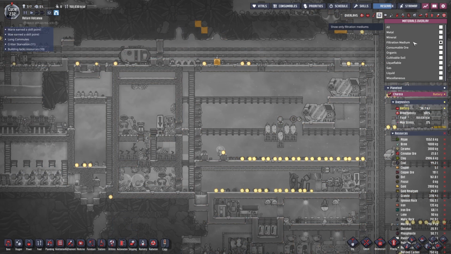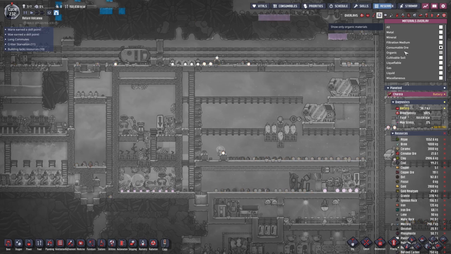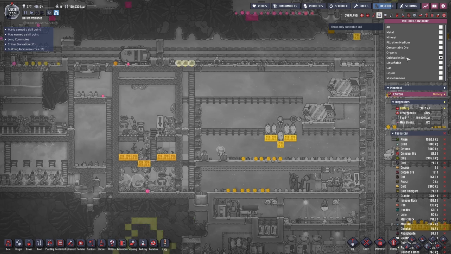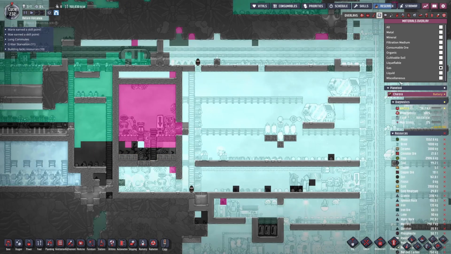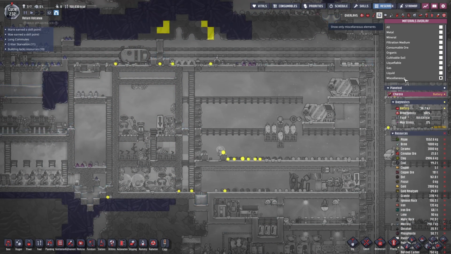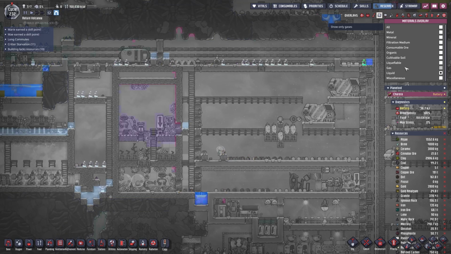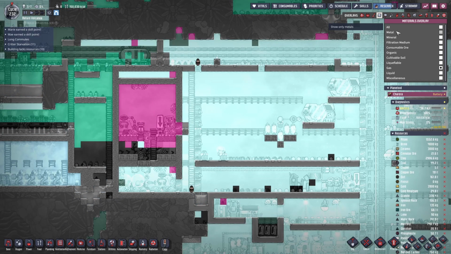If you're looking for filtration medium, which basically comes down to sand or regolith, you can see that here. Consumable ores, organic, cultivatable soil, liquefiable, gas, liquid, and miscellaneous. Likely you're going to spend a decent amount of time looking at the gas, liquid, metal, and mineral overlays, but all of them come in handy in their own regard at some point or another.